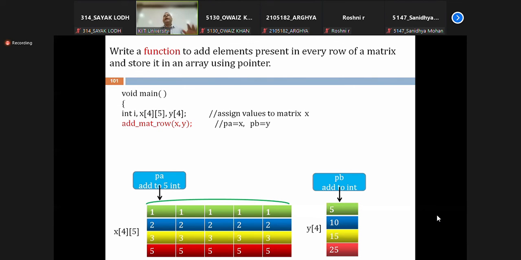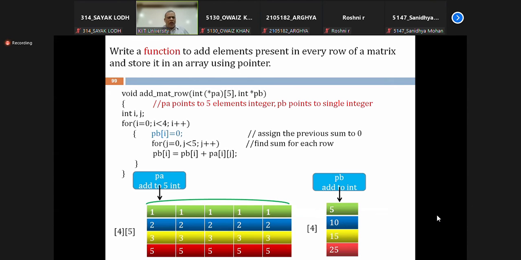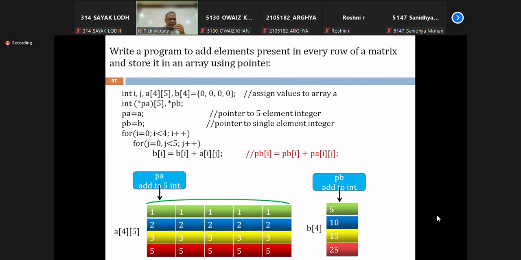Do remember one thing, in case of a two-dimensional array, pass the address of a row. If it is a one-dimensional array, pass the address of an element. And then you can access it the way you access using bracket operators. Understood? Yes or no? Yes. So this is all about your one-dimensional array, two-dimensional array, pointer pointing to a single integer, a group of integers. Sometimes a pointer may also point to the whole two-dimensional array.